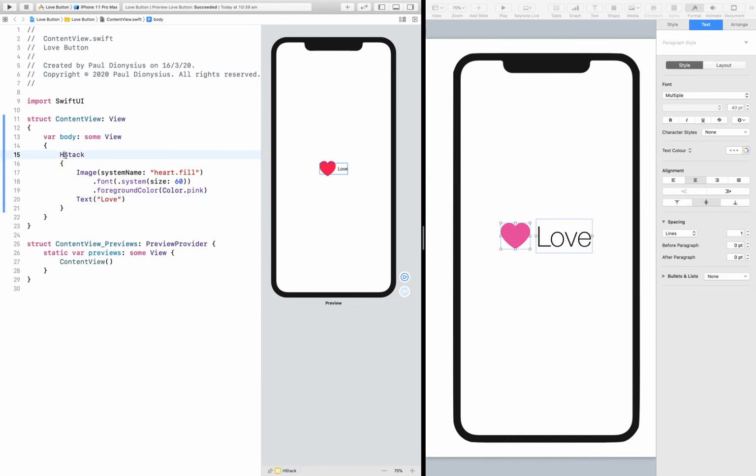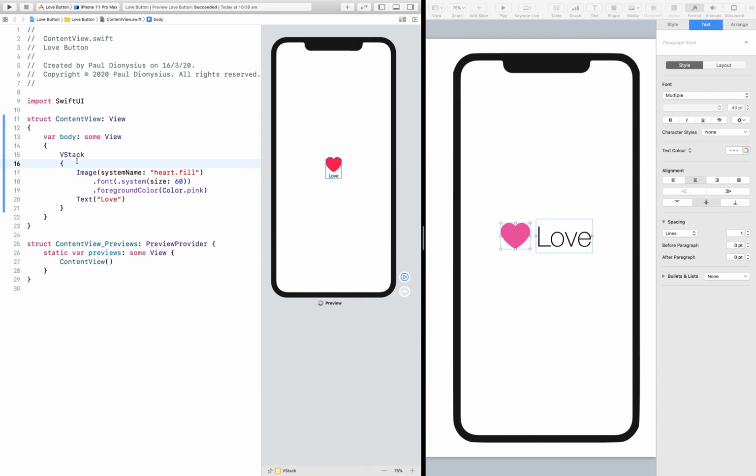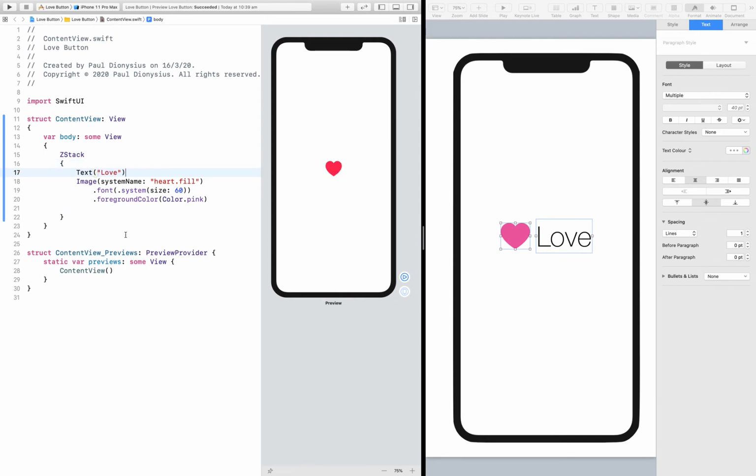Now, if I was to change this H stack into a V stack, they go above and below each other. If I put the text first, it'll go above. Text last, it will go below. Or I can even choose a Z stack, which places the text on top of the image. And again, if I put this behind, I won't be able to see it at all, but you can see the frame still exists. It's actually behind the heart.